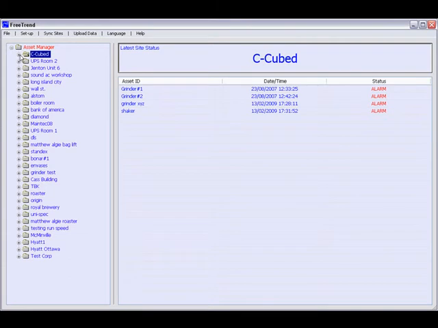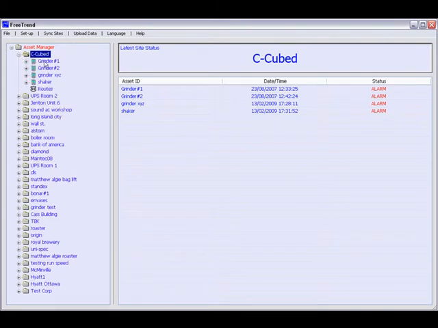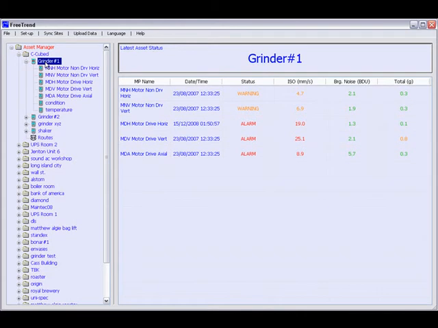Clicking on a site within the Asset Manager shows the assets within that site. In this case there are 4 assets. Selecting the first asset, Grinder 1, gives the overall status table for this asset. Here we can see, along with the overall status, the ISO, bearing noise and total G values.